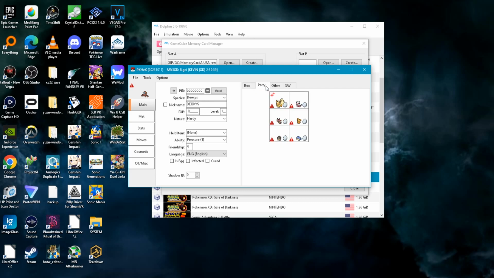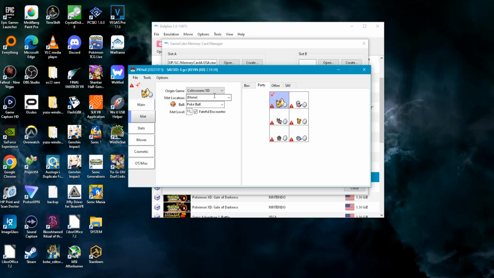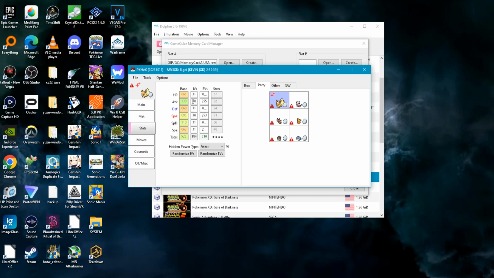I'm going to go here to my party first and select any of my six Pokemon. I'm going to right-click on my Flareon, click View, and this will show my Flareon's nature, its level, its held item, which in this case is the Lucky Egg, ability, and friendship. The next one will show when it was met, the Pokeball it was held in, and that it was a faithful encounter. Go to Stats, where you can change the stats at your leisure.